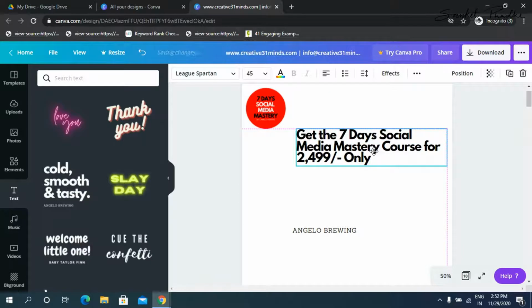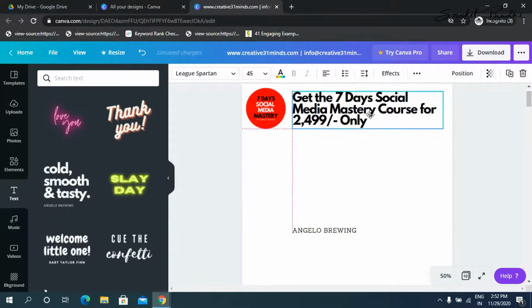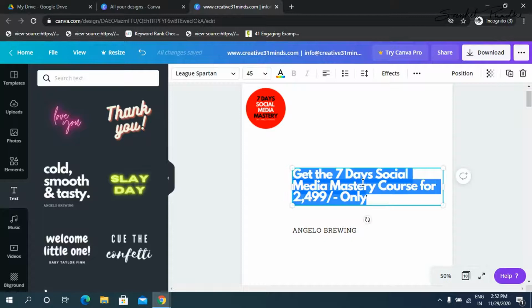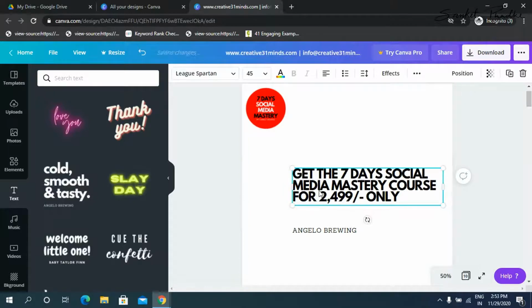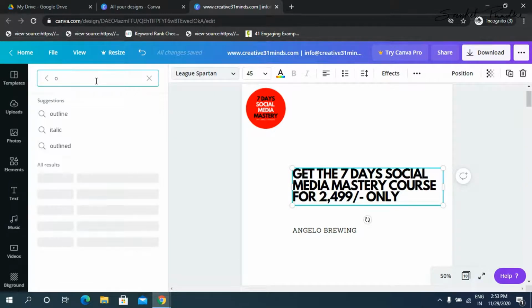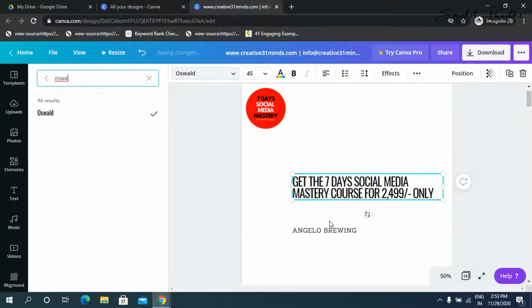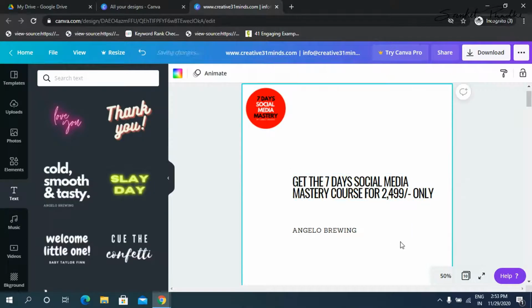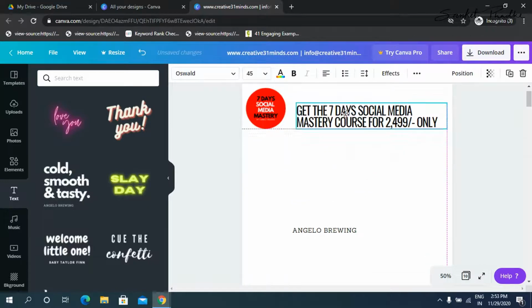Now, I don't like this font much. So I'm going to change this font, and ideally make sure that the headlines are in capital. So just choose this, go to these three dots and make it capital. As I said, I didn't like this font, so I'm going to change the font. There's one font which I like, which is Oswald. I'm going to use that font for my headlines. So this is going to be my headline. I'm going to put it up here.